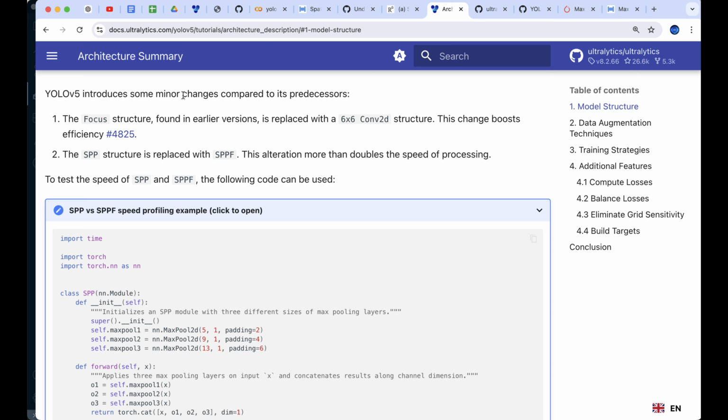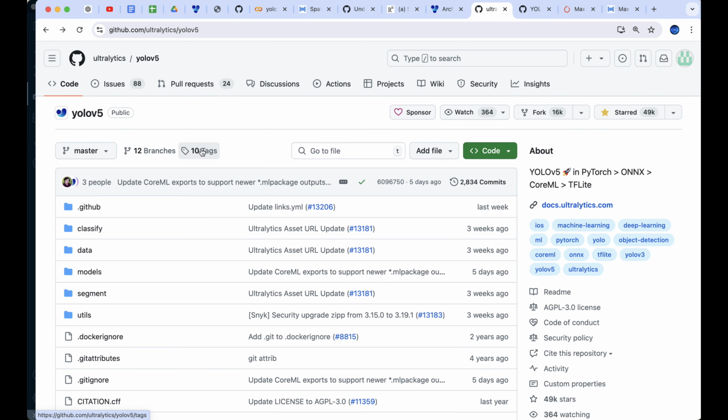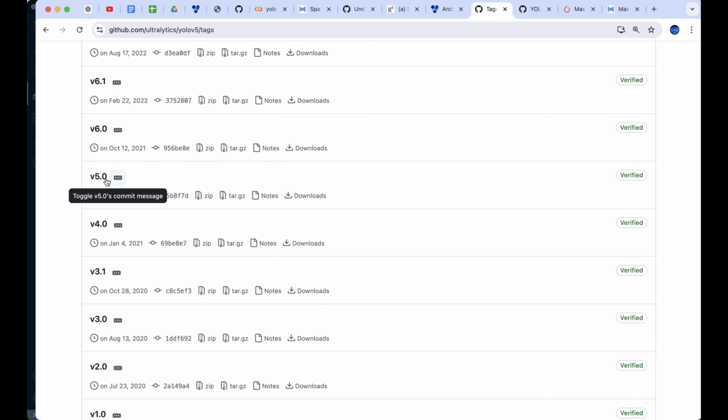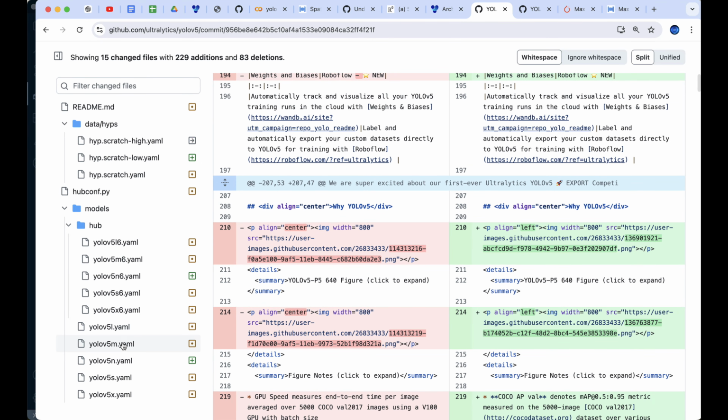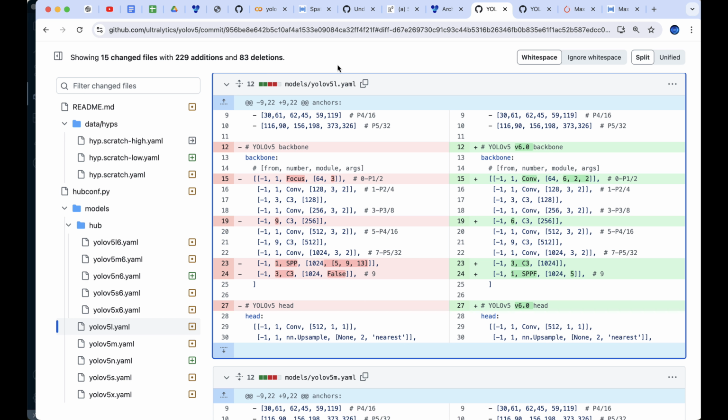Now, it's important to mention that this is one of the changes compared to its predecessors that YOLOv5 has incorporated. And in fact, the original releases of YOLOv5 actually used the SPP module, and then later on, it was migrated to SPPF. And you can see it here. If we go to tags, and then YOLOv5 release 6, if we go to the commit, if we scroll down, and in particular, we select, for example, the architecture that we're using, YOLOv5l.yaml, you can see that from YOLOv5 release 5 to YOLOv5 release 6, the SPP layer got changed to an SPPF layer.